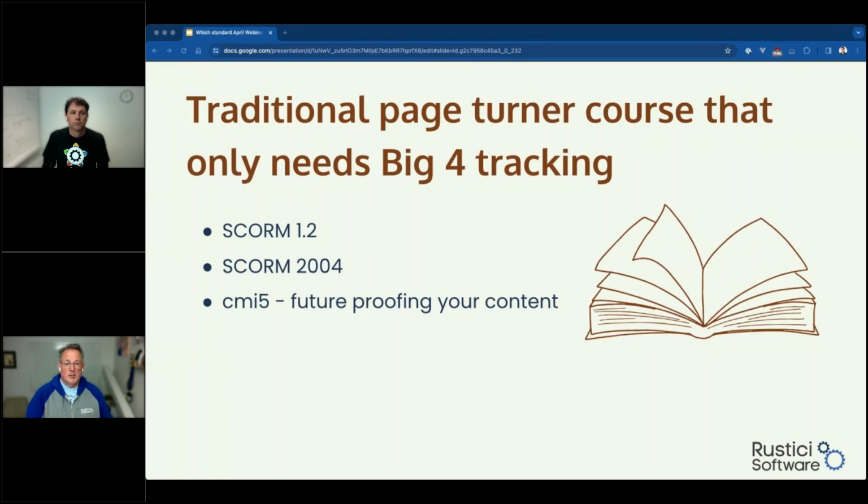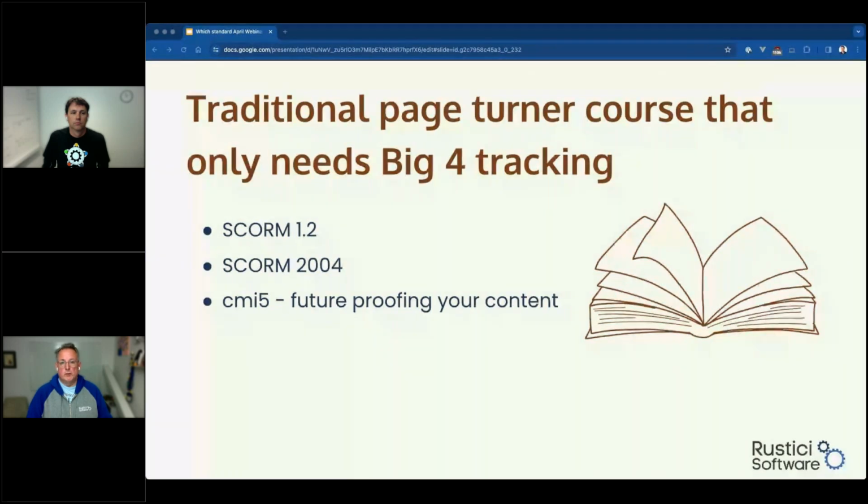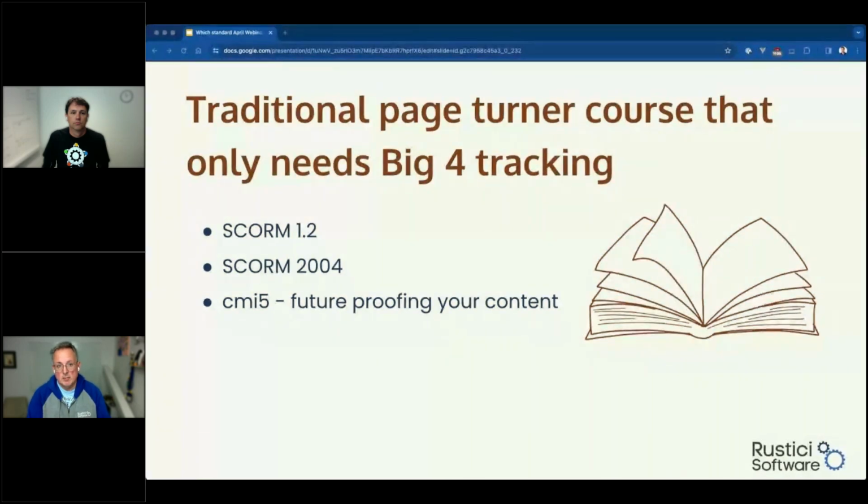It's not on here, but AICC, same. AICC could give you your page turners. It can report on most of the data that 1.2 does, so it can get you there as well. So really the answer here is pretty much any of the standards could get you there. And if you're just looking for the big four, which is success status, completion status, score, and time, then any of these will get you there.